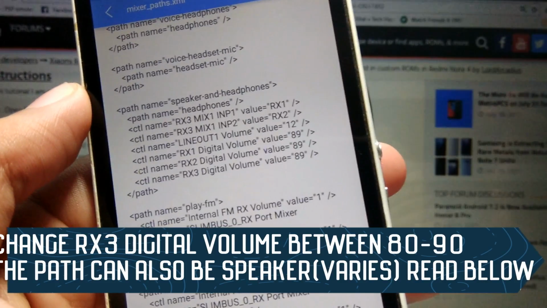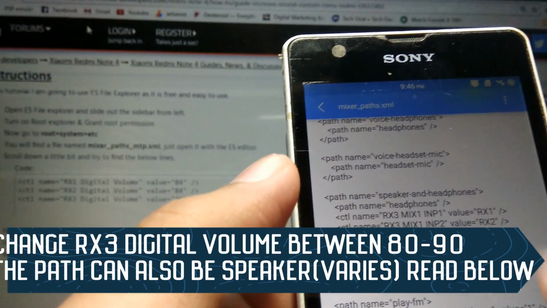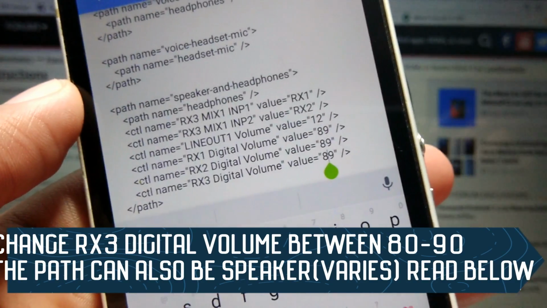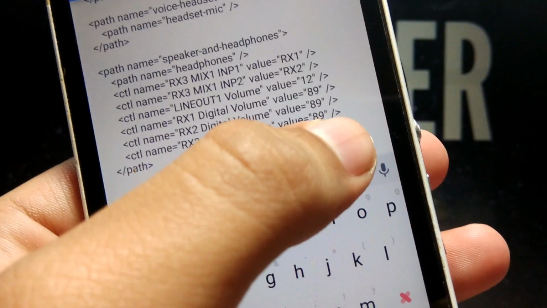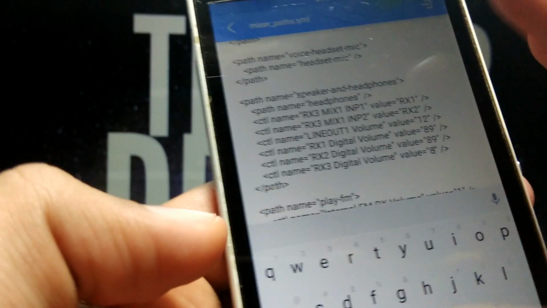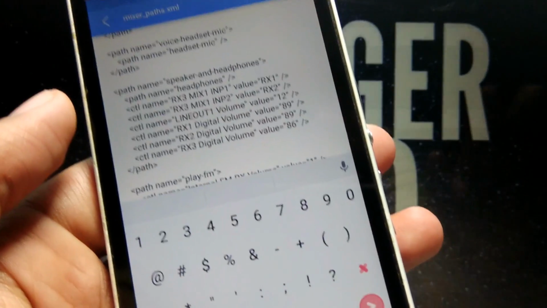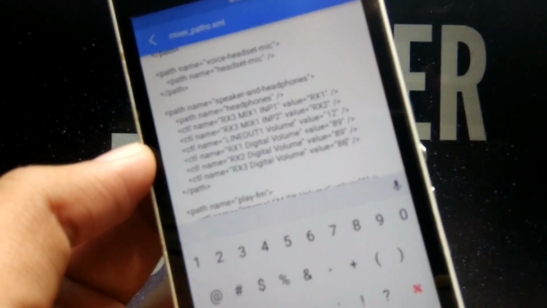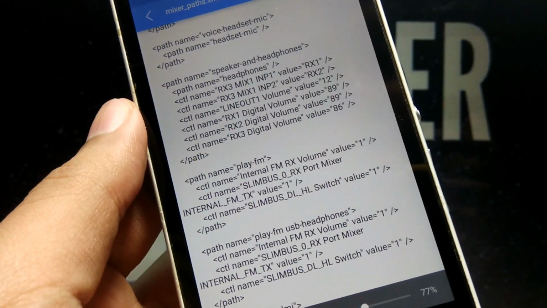On my Redmi Note 4, I have changed it to 86 because I find that comfortable. I'll show you how to change it. Just go here and click on edit. After going into edit, tap on the third line. I'm talking about the RX3 digital volume that we need to change. The other two values need to stay the same. In RX3 digital volume, change the value to, suppose, 86. It will reduce it eventually, but I suggest you go with 86 because on my Redmi Note 4 it sounds perfect. That is the only change you need to make. Once you change the value, save the file when it asks, and then reboot your device.